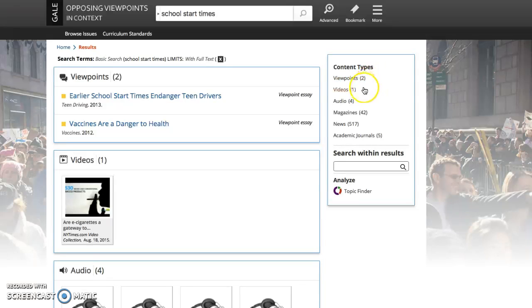You have 2 viewpoints, 1 video, 4 audio. Oh, holy moly though. 42 magazines and 517 news articles. You also have 5 academic journals. So depending on what sources you may want to tap into, it's looking like magazines, news articles, and academic journals might have some good stuff. But let's limit these news articles down a little bit.